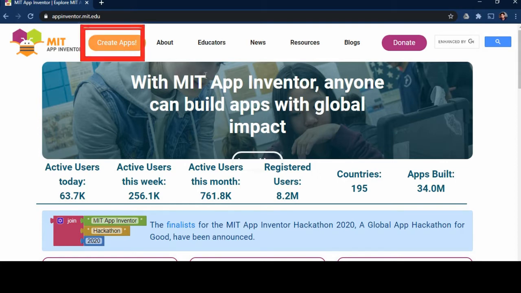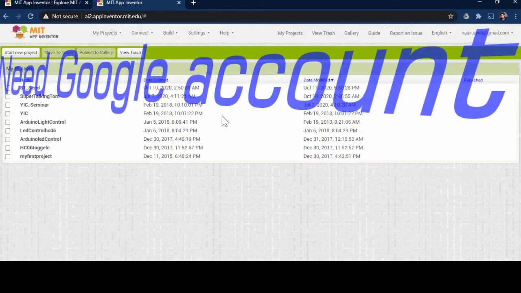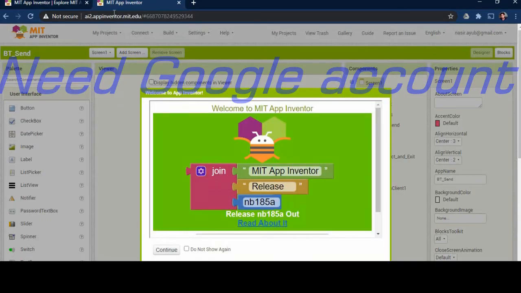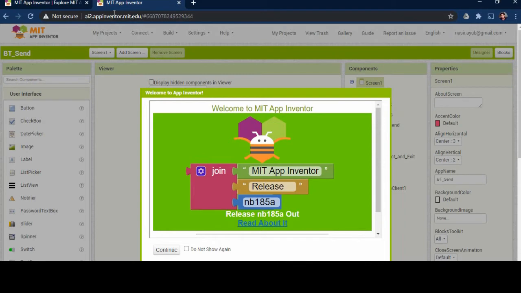It's not like traditional coding where you type in code. It's like drawing. So by clicking on this button which says create apps, it will ask you for an email. So you need to have an active email ID with Gmail. You cannot use this platform without a Gmail account.